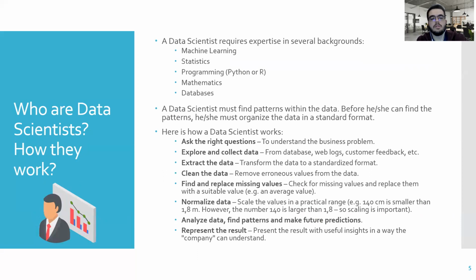Who are data scientists and how do they work? A data scientist is a person and IT specialist who requires expertise in several backgrounds like machine learning and, first of all, statistics, programming using Python or R languages, mathematics and databases as well. Data scientists must find patterns within data. Before he or she can find the patterns, data scientists must organize the data in some standard format.